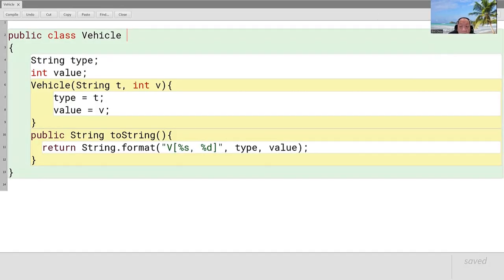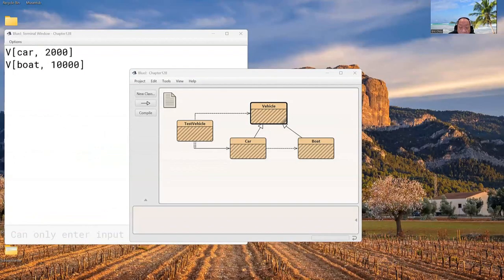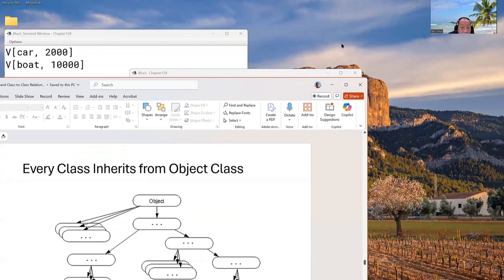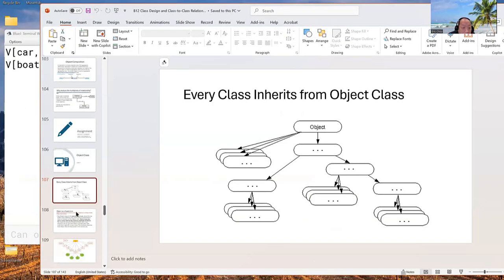That means that if you have some function, you will get it from the object class, and the object class will give you all of the functions.